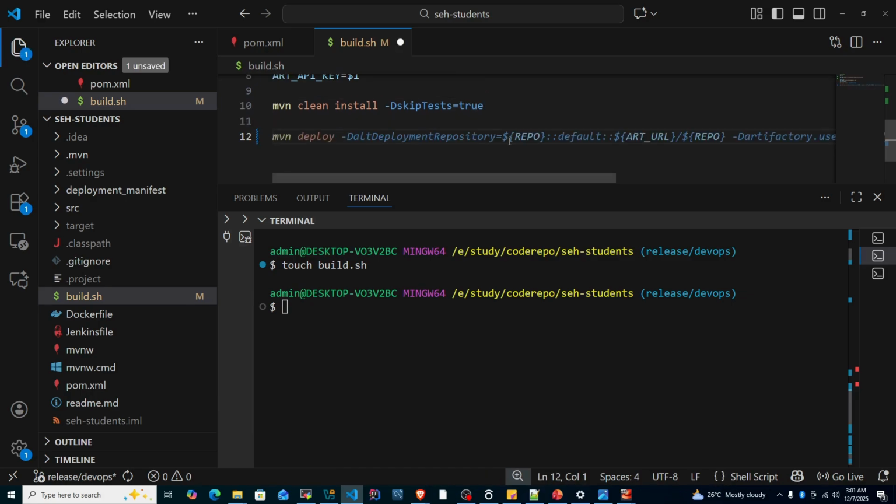Then zip the entire deployment manifest folder: zip -r deployment_manifest.zip. Here I am zipping the entire deployment manifest folder into a file called deployment_manifest.zip. This zip contains deployment instructions for our environments.